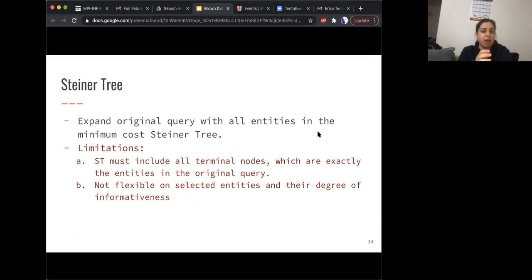So one simple and straightforward solution to the problem of extracting the most informative subgraph from the patient query graph can be casted as a minimum cost Steiner tree problem, where we find the minimum cost Steiner tree that would connect the entities of the initial query. However, this approach comes with some limitations, as Steiner trees must include all of the terminal nodes, and we are not sure that all of the terminal nodes are important or informative. And all of the terminal nodes are exactly the entities in the original query. The second disadvantage is that Steiner trees are not flexible in selecting entities based on their degree of informativeness.